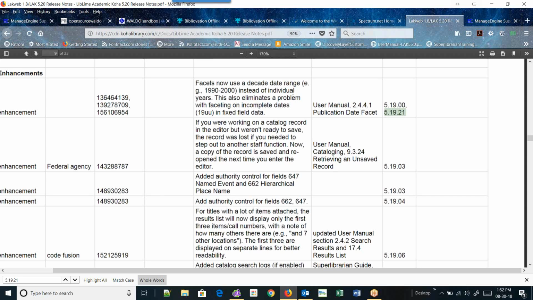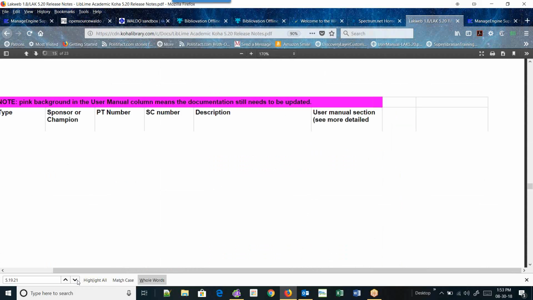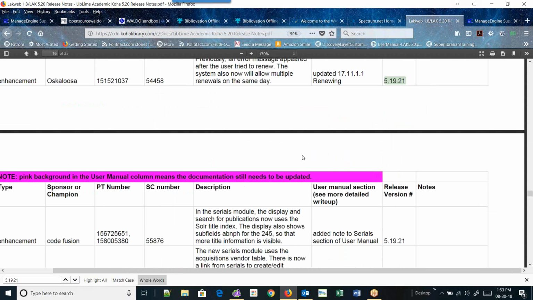It says the change for this one is that it eliminates a problem with the incomplete dates with the 19UUs. So that's something that I would suggest that you take a look at. I will be testing it. If I find anything wrong about it, I will definitely enter a message in the support center.